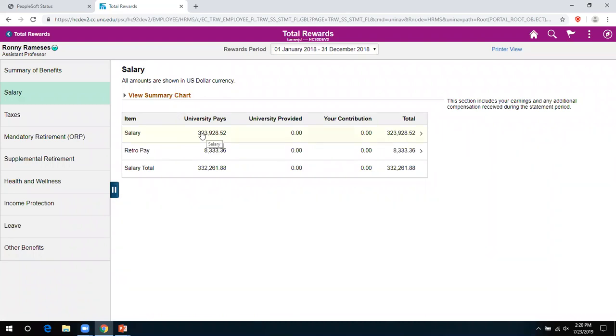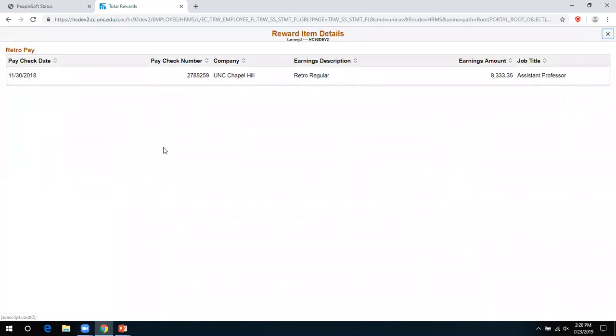If you want to see how the dollar amounts were determined, first of all, you'll see different kinds of salary and different kinds of compensation. You see it salary and retro pay here. You may also see bonus pay, longevity, any number of different pay types. Dual pay would also come in. And I accidentally clicked on that one, but you can see when I click on one of those rows, it will drill down and give me more information about that line item.